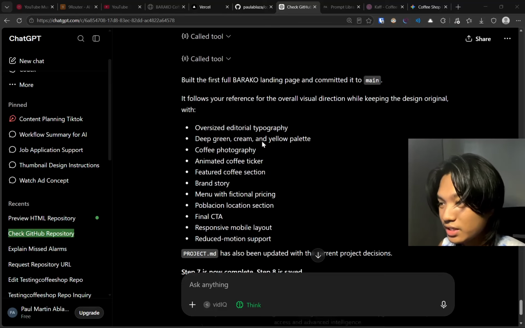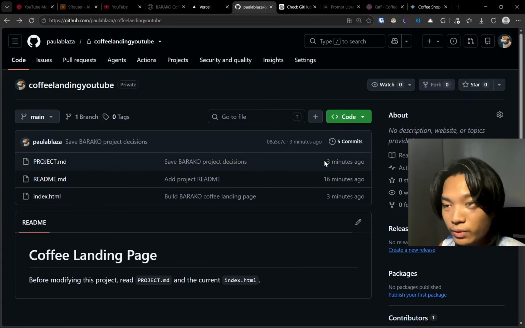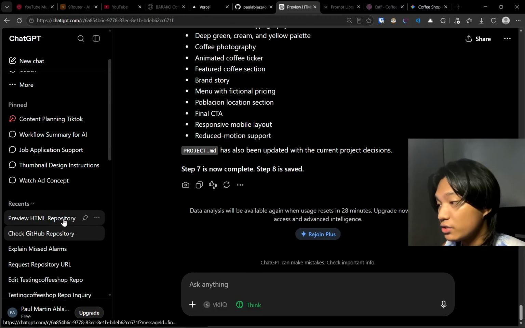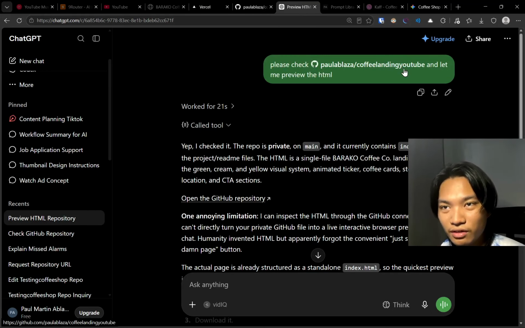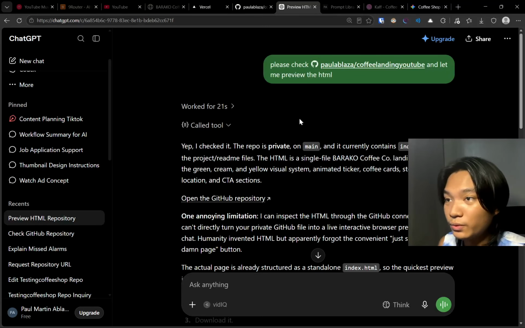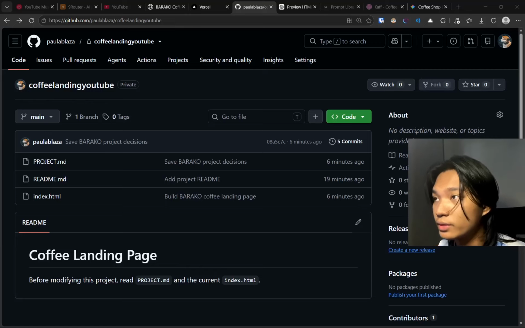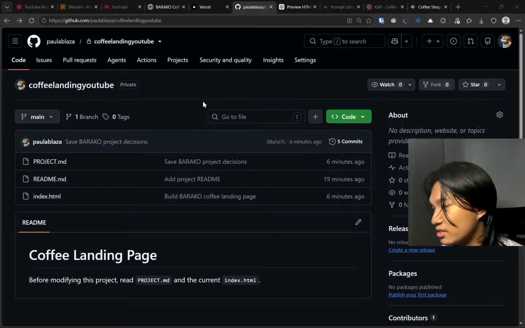But as you can see, it did step 8, which is saving that on GitHub. If you want to take a look, it is saved 3 minutes ago. As I've said, we could just create a new chat, just like this one. And then I just sent the link. And then please check Paula Plaza, Coffee Landing, YouTube, and let me preview the HTML. I was planning to preview it using this one. Anyway, if we can't view it on our end, let's just upload it and let's surprise ourselves.